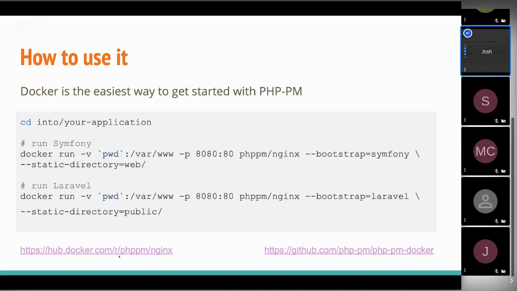Here at the bottom left, we have PHP-PM Nginx. This is the actual Docker Hub. And we also have the PHP-PM Docker GitHub here, which has great documentation as well if you actually want to build your own Docker image with PHP-PM.